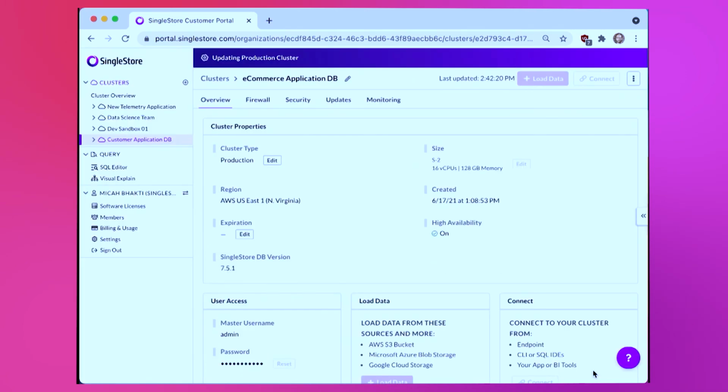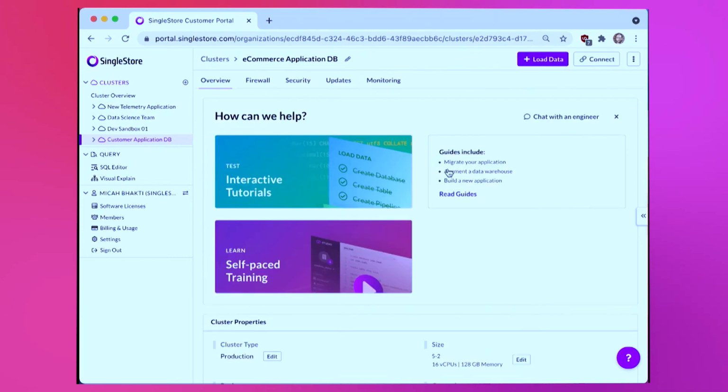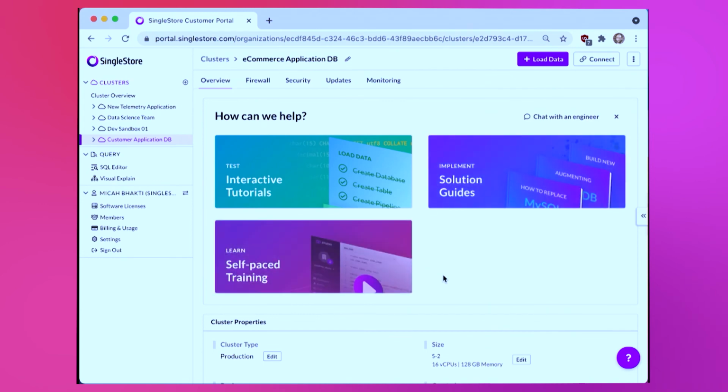That's going to scale down my resources in an online fashion. We can see we've already updated the size to S2. It's going to remove some of the resources from the cluster. It'll automatically rebalance all my data and take care of everything for me so I don't have to worry about it. So super simple to scale down the cluster.